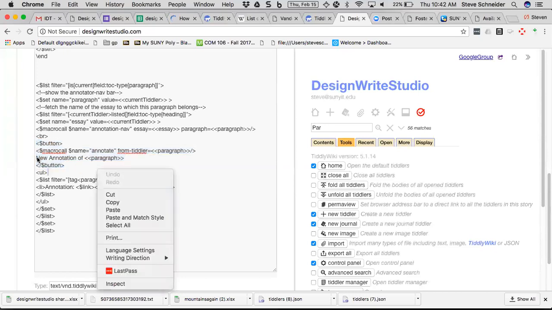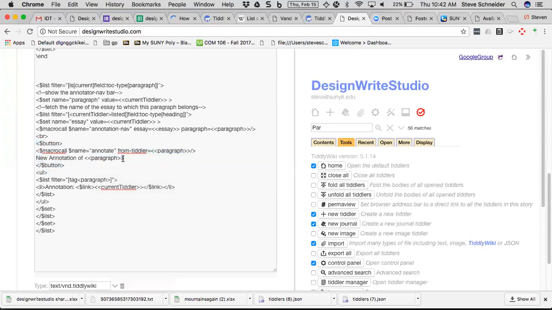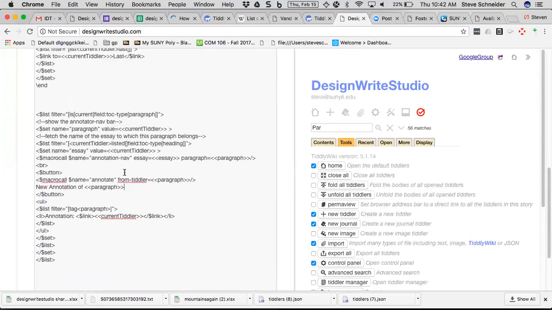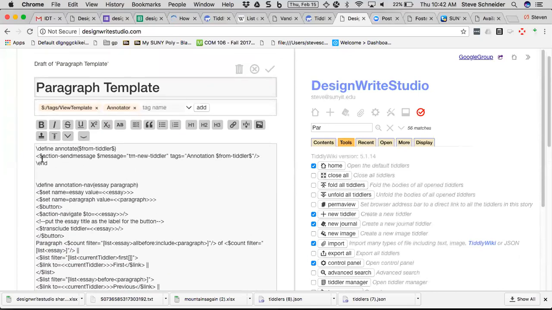So mine is called new annotation of whatever the variable currently is, paragraph, which is the name of the current tiddler. Calls the macro annotate, which sits up here, and it uses this.